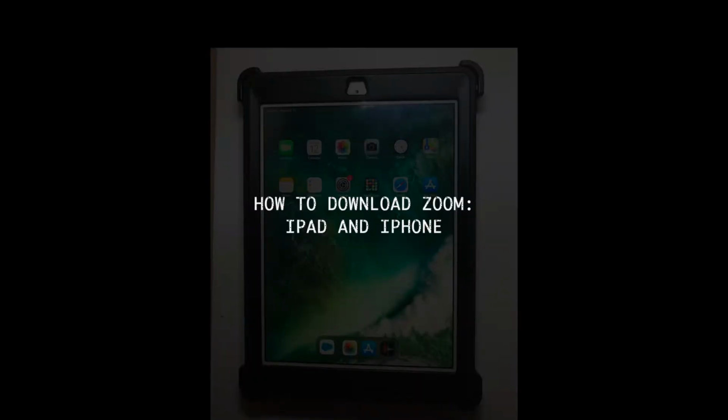Welcome to this tutorial on how to download Zoom for iPad and iPhone. We will use Zoom for many of our online learning programs. This video is a step-by-step explanation of how to download the app to your iPad or iPhone.